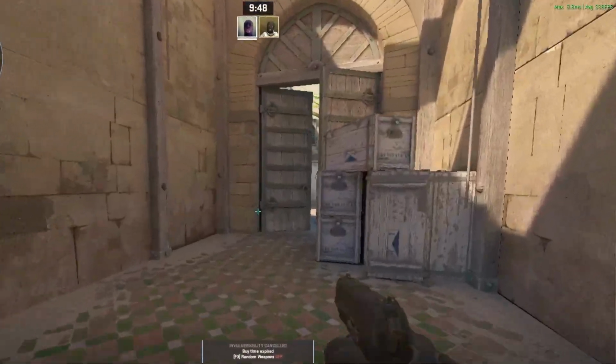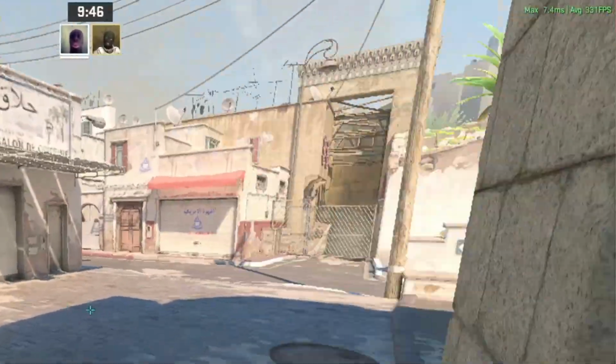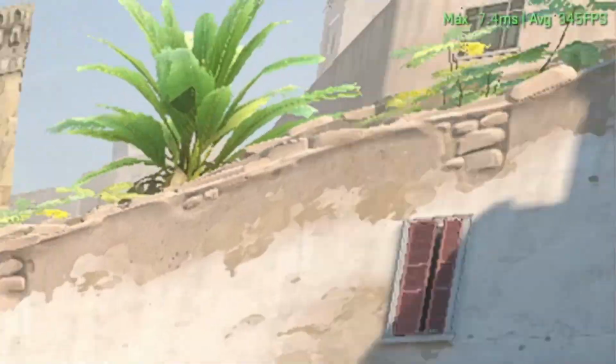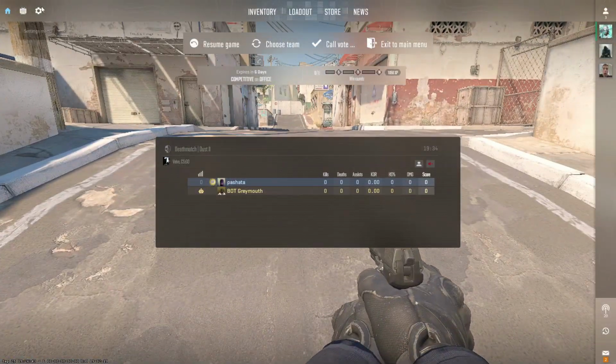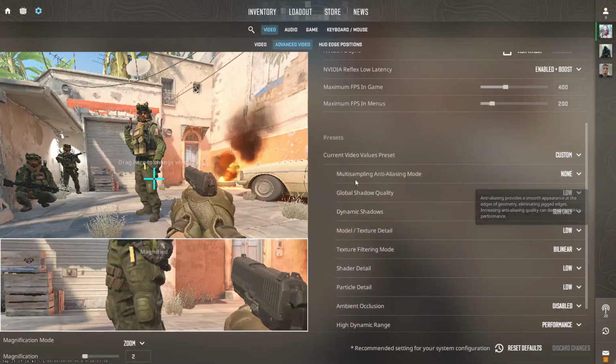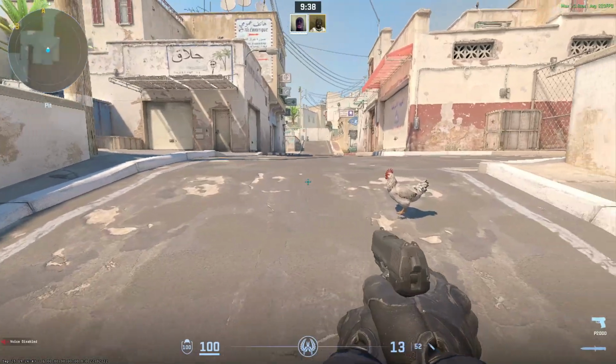Now as you can see, we almost doubled the FPS, going from 150 average up to 330 average FPS. As you can see, every single one of the settings is the same, and basically that is about it.